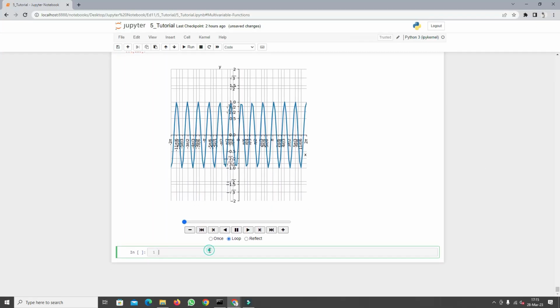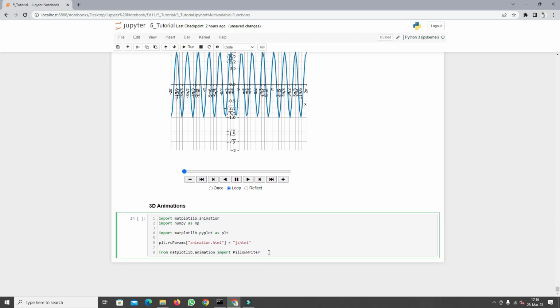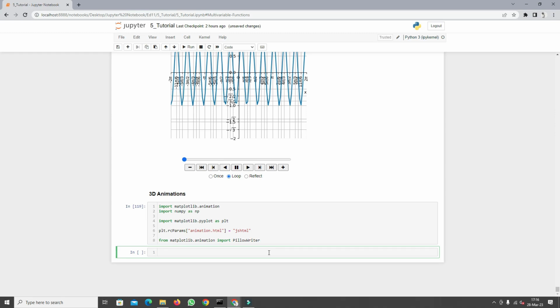Okay, so in this next section, we're going to be looking at animations of 3D plots. This is quite nice because we're now in a position to be animating three-dimensional graphs. And for this, we're going to use the same tools available to us in 2D animations and 3D plots. So I'm just going to import all the appropriate libraries, which is going to be the matplotlib.animation, the NumPy library, the matplotlib.pyplot library, and I'm going to set the default animation rendering to animation.html to JS.html. And then I'm also going to import the matplotlib animation PillowWriter library. Okay, and by rendering that, really nothing's going to happen.